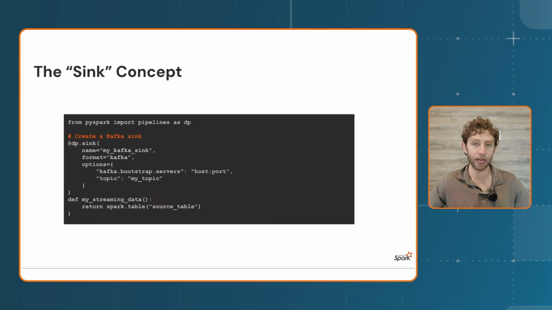A sink is a grab bag for any other kind of place that Spark streaming can push data to. So if you can write to it with Spark's WriteStream API, you can write it to a sink. Probably the most common kind of sink is a Kafka sink, which is used when you want your pipeline to write to a Kafka topic. Sinks are currently only supported with Python and don't yet have a matching SQL API.